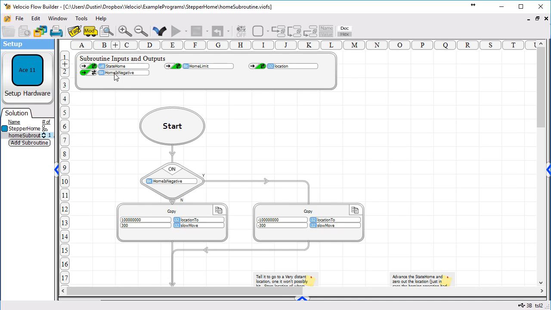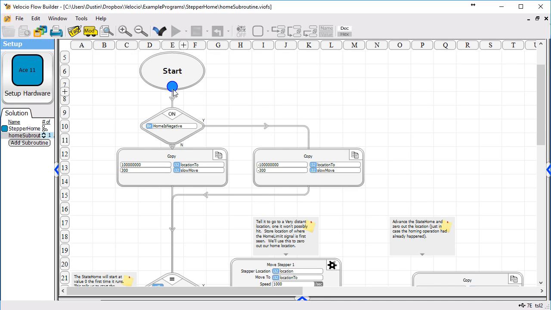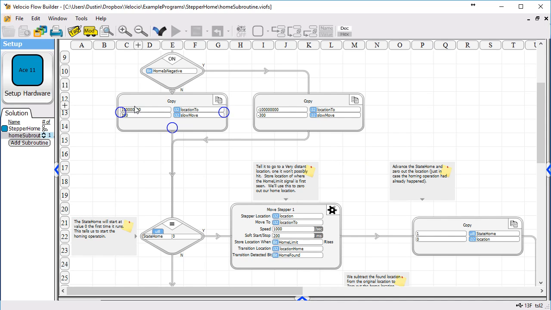And then we also have a bit we pass in that tells the subroutine if the home is in the negative direction or is it in the positive direction. And based on that, it'll tell it to go a different way. So the program starts out by asking, hey, is it negative or is it positive? And if so, we create 2 essentially destinations we're going to go to. We've got one that I've typed in 100 million as steps. And if you're going the other direction, we'll go negative 100 million.